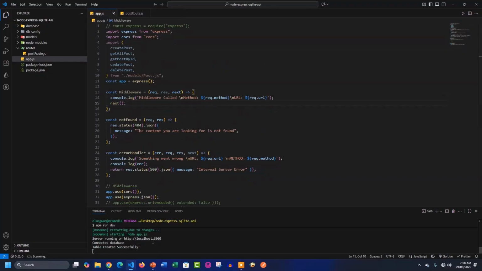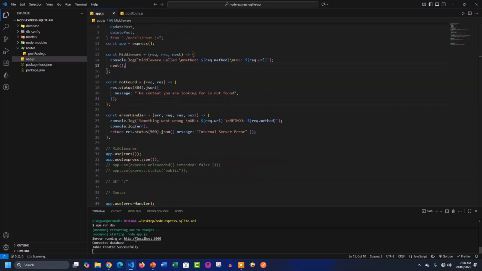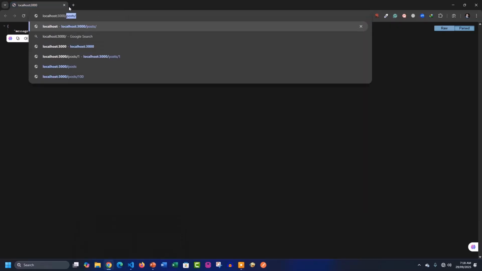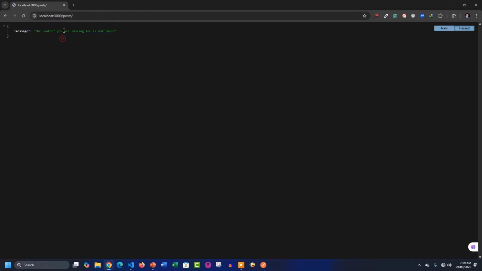The server is already running. You can see server running on localhost port 3000. Let me just go to the home route. It says that the content you are looking for is not found. This is because we have already defined a not found route. And if I go to /post, we still get the same thing. You can see we are not able to get all the posts now.